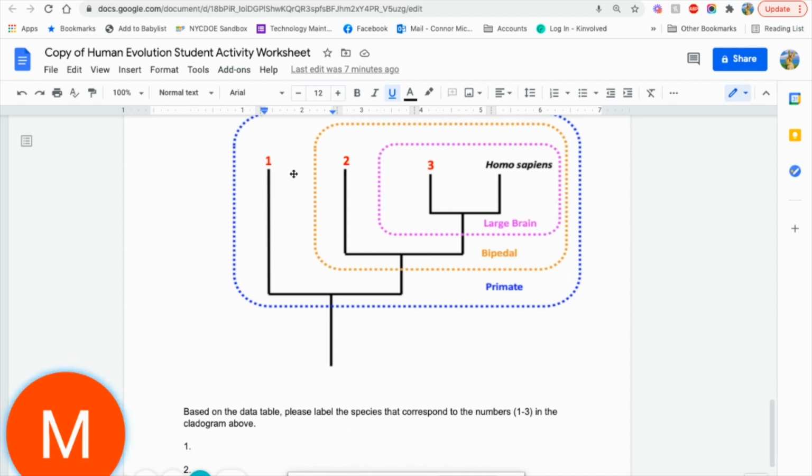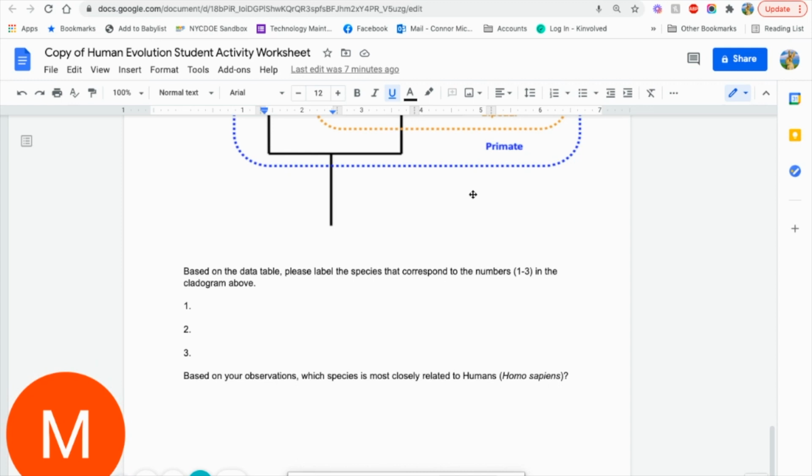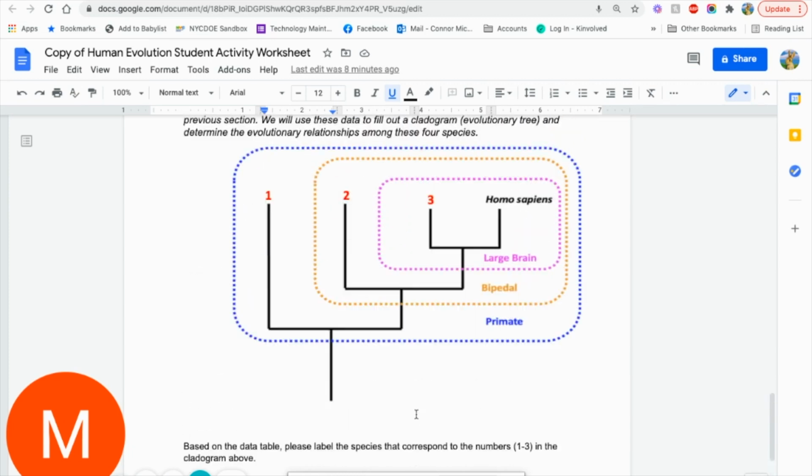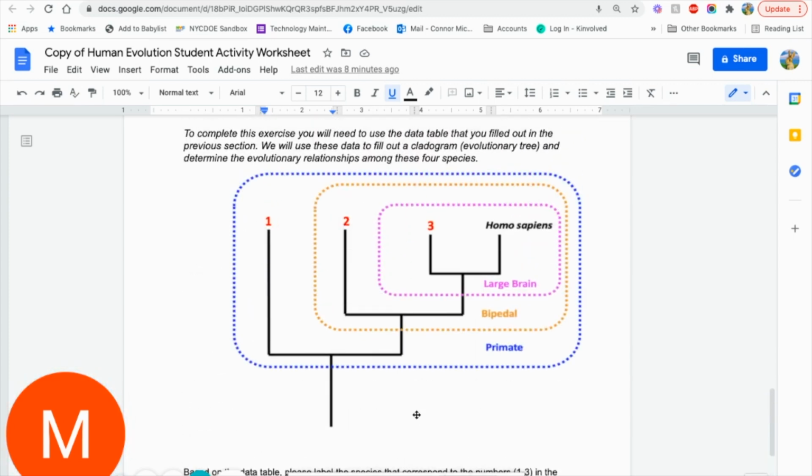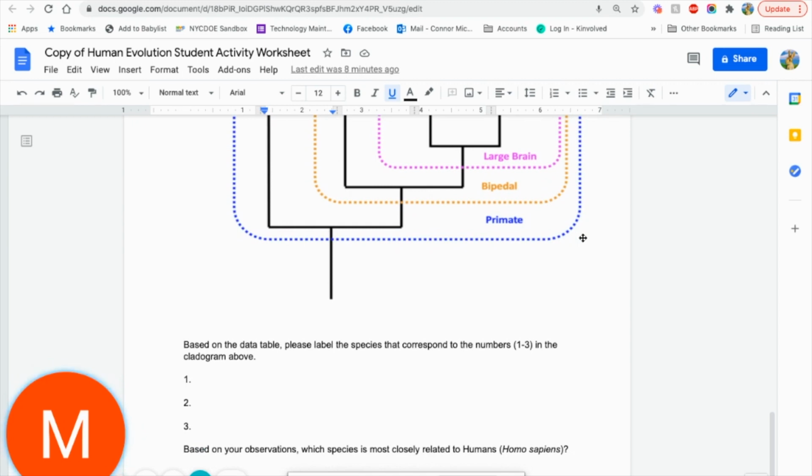And you'd have them label 1, 2, and 3, and then determine which species is most closely related to humans, or Homo sapiens. So it's really important that they understand what a cladogram is before you ask them to put things in order. Then they'll be able to determine which are most closely related and which ones are furthest related, or least related.